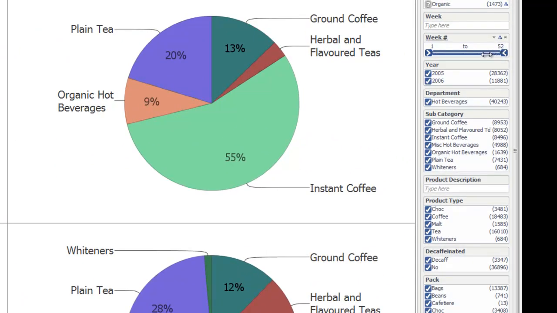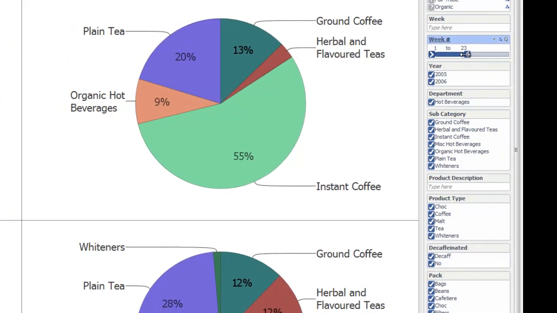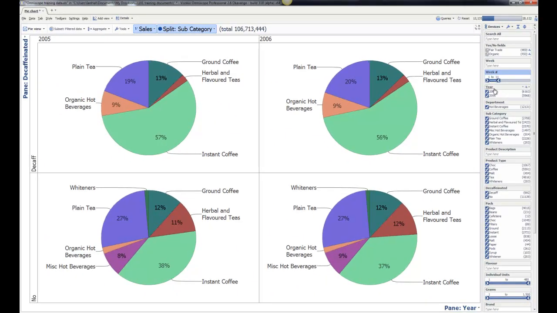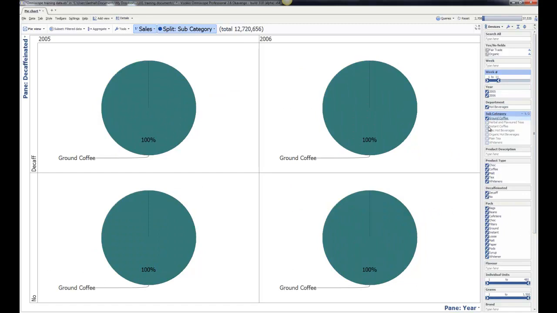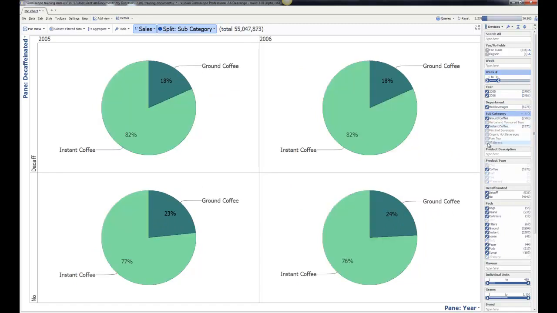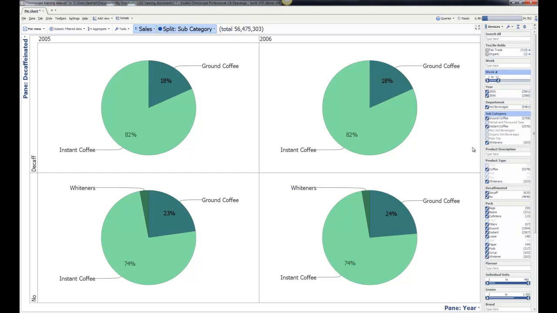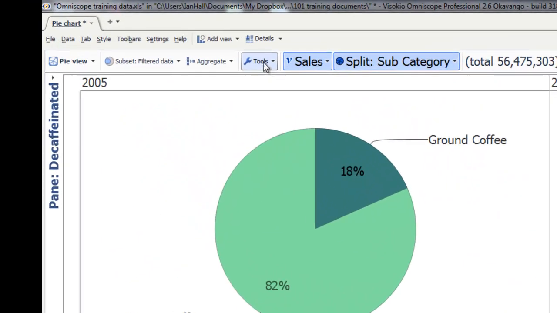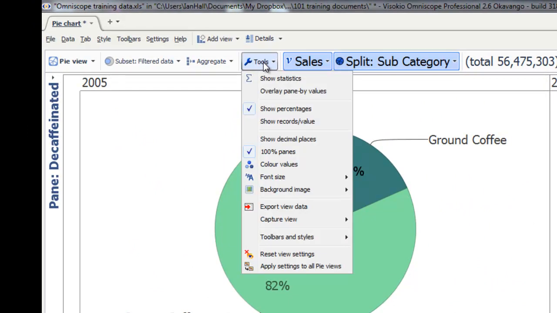So if I only want to look at perhaps certain weeks of data now, I can filter by using the sliding bar up on the top right hand side. So here I'm just looking at weeks 1 to 11 within my data, and maybe I only want coffee products, so I'm going to select my ground coffee, instant coffee and whiteners. So any views that we have in Omniscope, obviously we can filter and look at subsets of the data at any time.